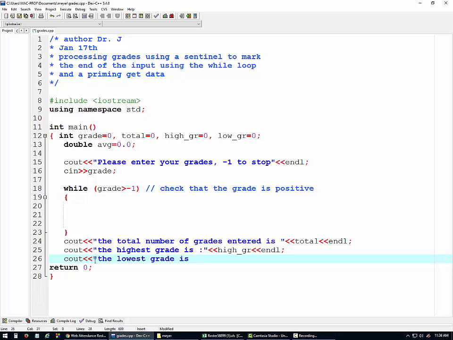Is, and that would be low grade, right? Is that what I called it? Low grade? Low underscore grade. Low underscore grade and endl. And what else did we want to print out? The grade, the average. Yeah.